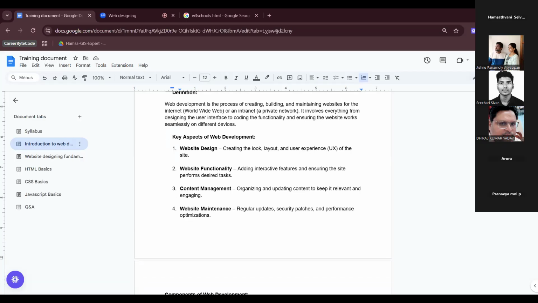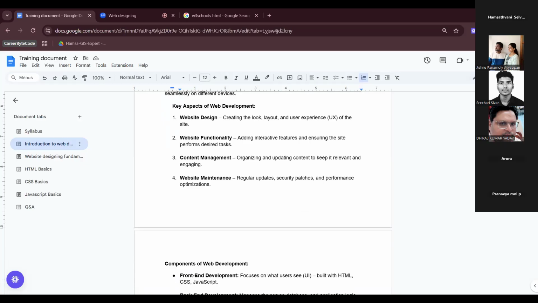So this web development has its own key aspects. First thing is designing. Before we start building anything, a house or a company, we need a plan for that particular building. That plan is the design. Here the building is the website. So website design is creating the look, the layout, where each and every component should be placed, and the user experience of the site. All these things come inside web design.